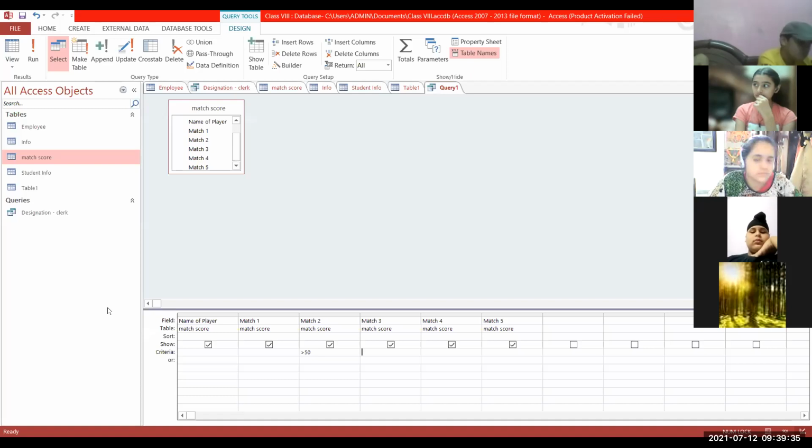So if I want to see greater than 50, I want to see the record of those players who are having the score greater than 50 in match 2 and match 3. Okay, those who have greater than 50 in both matches. Now I am having the condition added now. So I want to see the record of those players who have greater than 50 score in both matches, match 2 and match 3. I want to see the records of those.